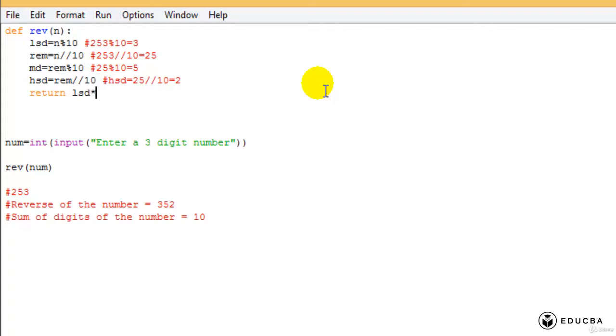The LSD will now become the new most significant digit, but I have to multiply it by 100. So LSD is 3, multiplied by 100 is 300, but I need to add along with it the MD multiplied by 10. That means 5 multiplied by 10, that is 50, so 350. And I also need to add the new LSD, or the HSD, of the number that was given to the function. So I return this.